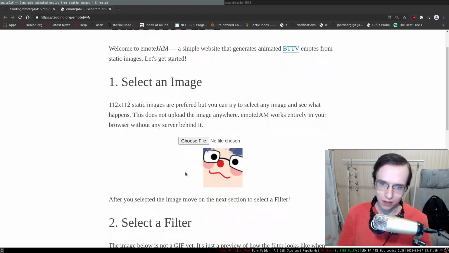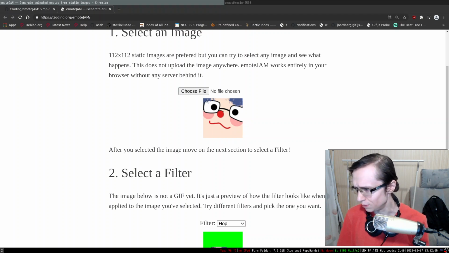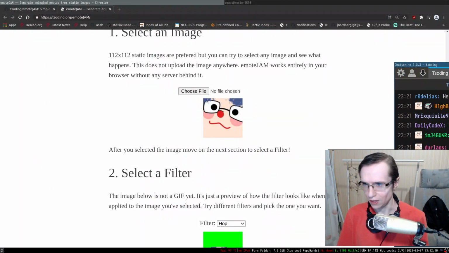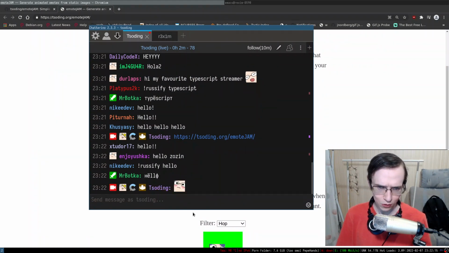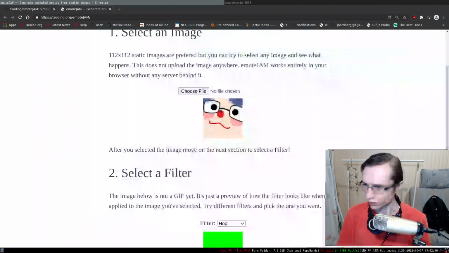So what it essentially does: you can upload some sort of emote in here, and then apply some animated filters. Let's actually take some other emote. It uses the Tsoding Clown emote as a test, but we can just do something like Tsoding Flushed. So this is the Tsoding Flushed emote, and I'm going to copy the link to that emote.